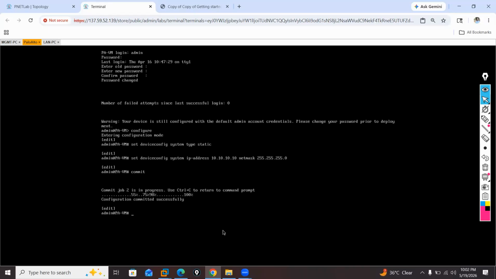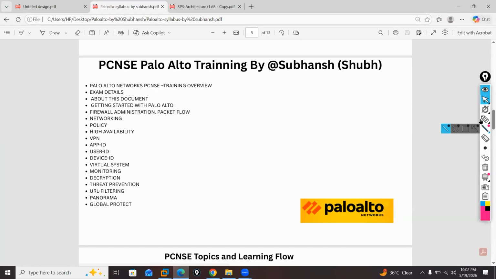But before that, I will go to the syllabus and explain the rest of it. Under the policy section, guys, we will cover security policy, NAT policy, decryption policy, and policy-based forwarding. These are the policy types we will cover under this policy section.